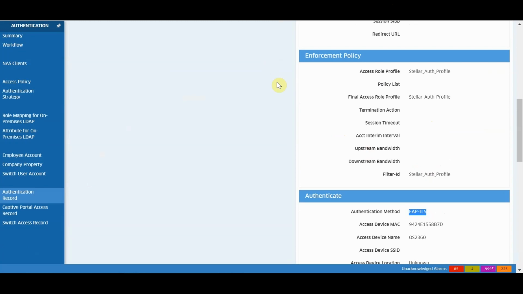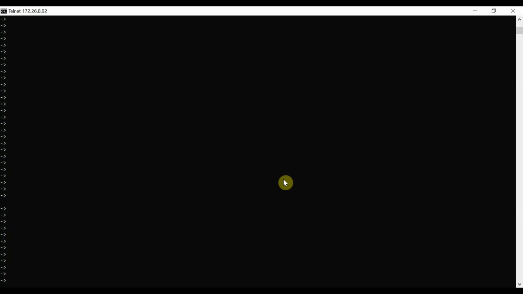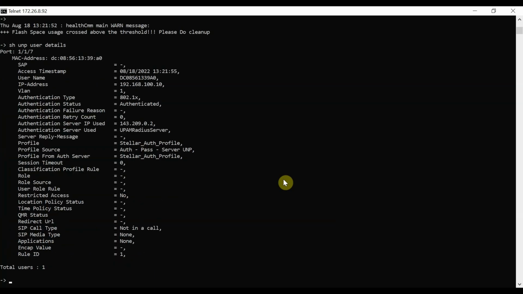Now we are going to connect to the switch to see if everything is fine on this side. So we are connected on our switch and we are going to check the information we have. First, I flushed the port dedicated for the access point in order to restart the authentication process against UPAM. Now I'm going to see the detail of the authentication with the command show unp user details. And we are able to see that we are successfully authenticated, and UPAM returned us the access role profile we just configured before that maps the current access point to a VLAN. So everything is okay on this side.